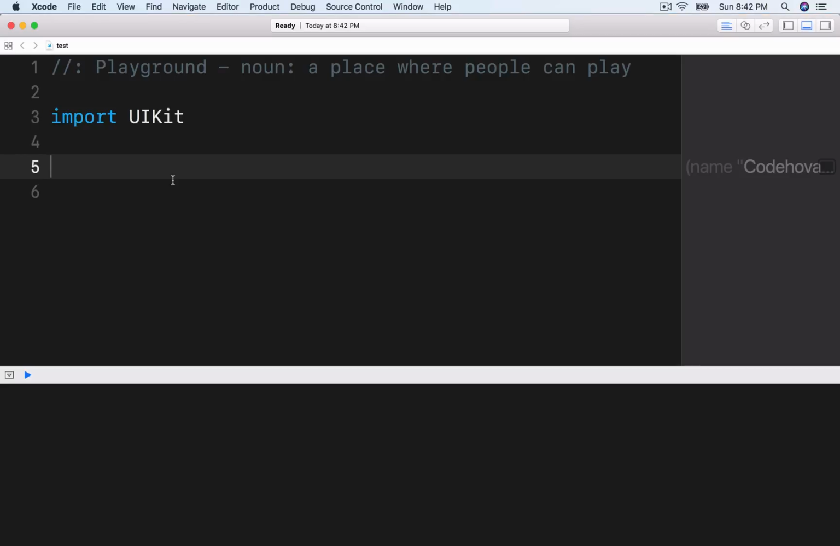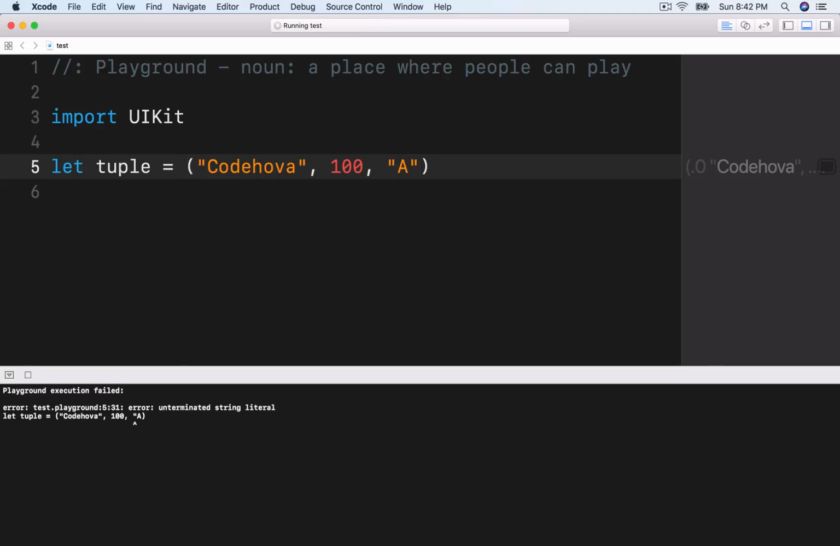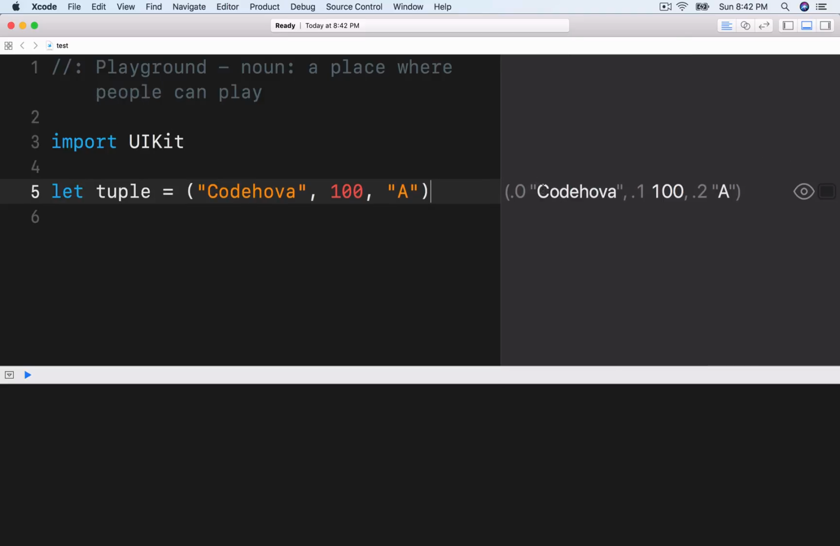So what a tuple is, let's just be general and say a tuple is going to be a string, Codehova, I'm 100% solid, and my letter is an A. Okay. So what we have here, if we see on the value console, this is a value that's within parentheses, and the first one is Codehova, second one is 100, and the third one is the letter A.